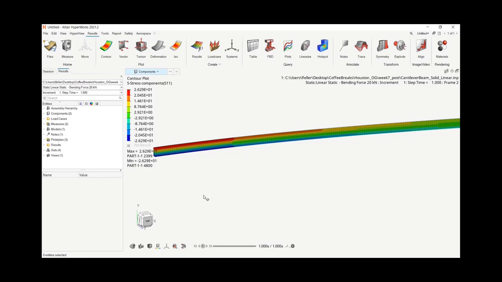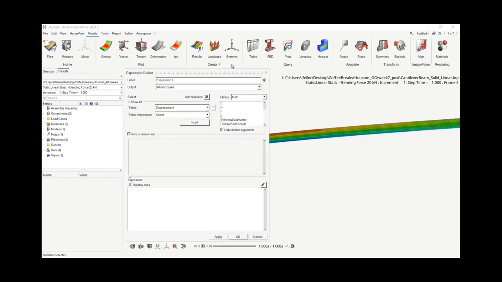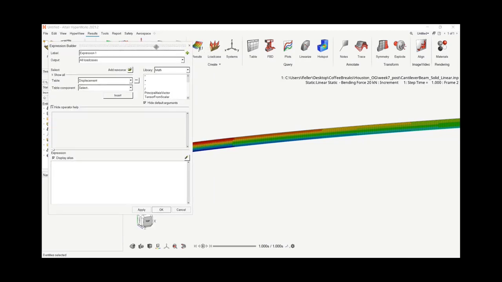Other useful tools in here are the ability to create derived results. So maybe I have my own special formulation to determine failure in my beam. So I will call this my failure, and I'm purely making up this result.